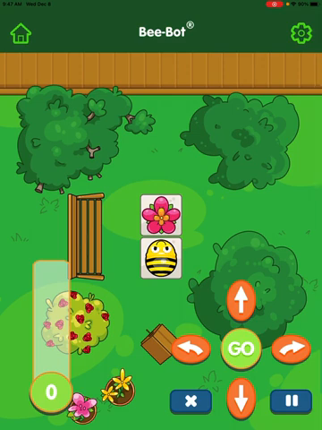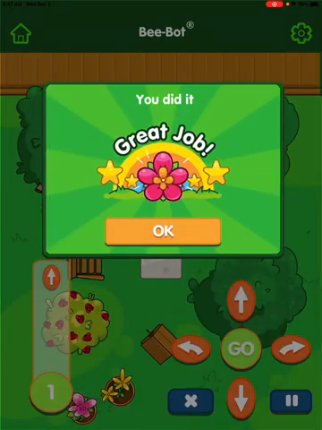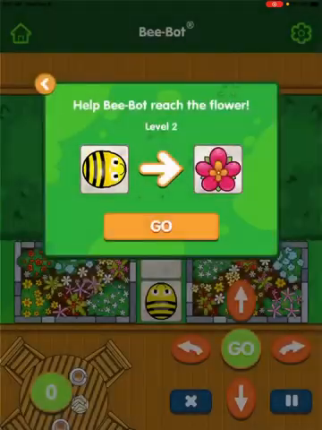So I'm going to use the orange and white arrow that's facing forward. Notice that when I press it, it shows up on the left in the code bar. And you'll see that there's 1 direction I've given Beebot. In order to make Beebot move, I press the green Go button. Great job. I can press OK to move to the next level.